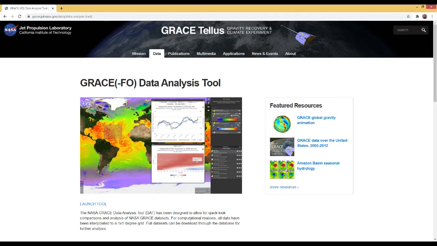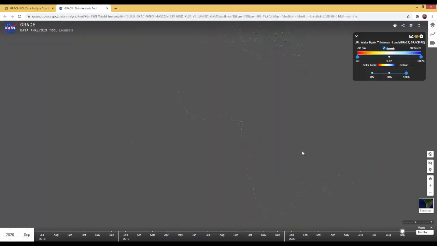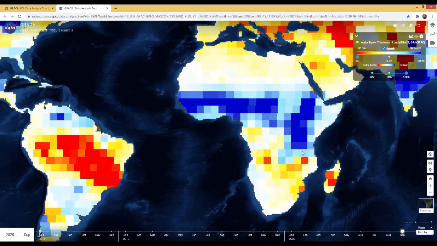For computational reasons, all data have been interpolated to a 1 by 1 degree grid. This is the same spatial resolution as the data we downloaded in the previous video. Full datasets can be downloaded through the database for further analysis, which we already learned in the part 1 video. Okay, so I will click Launch Tool, and then you can go directly to this data analysis tool for the GRACE and GRACE-FO data.